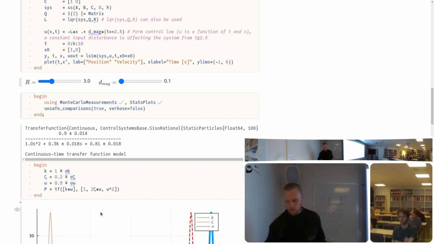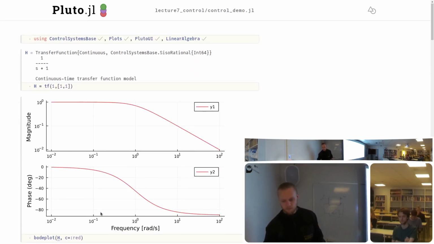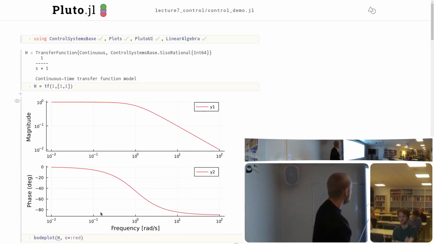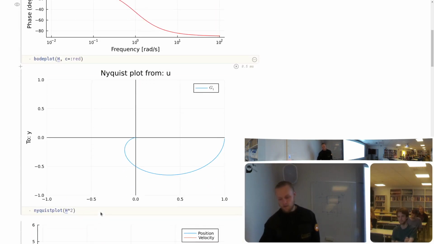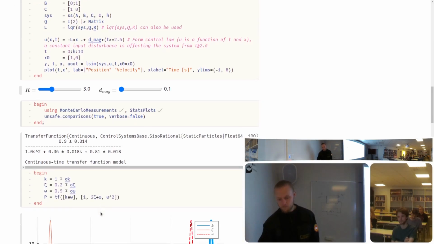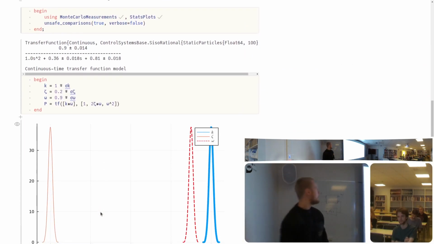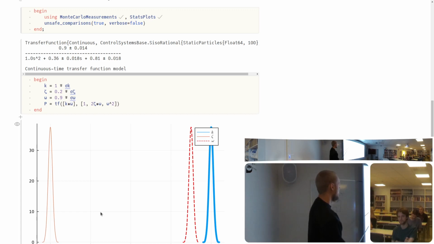So these coefficients here in this transfer function, we see that right now actually they are integers because I just put integers in here. But they can be of any number type. So here I load this package Monte Carlo measurements, and I say that k is 1 plus minus sigma k, and that sigma k is a slider somewhere down. And the same for the damping and the natural frequency. And then I create the transfer function with this.